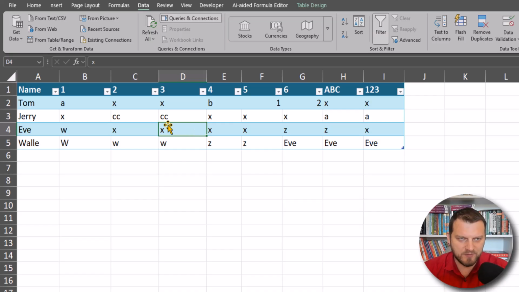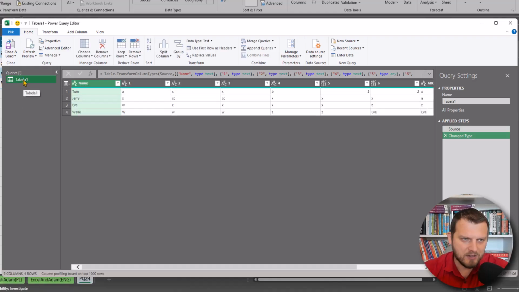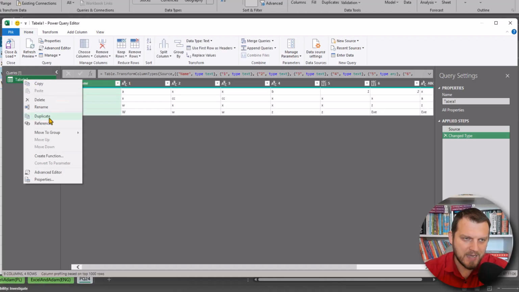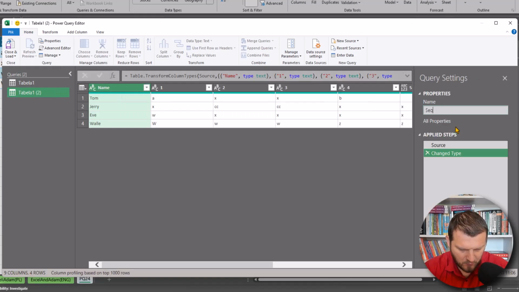Okay, so we need to select one cell in our table, then go to the Data tab, From Table/Range, to import our data to Power Query. And I need to duplicate my query, because of Wally, who doesn't have any X's here. And I will call one query sequences, and the second one, okay, and we will start working with sequences.